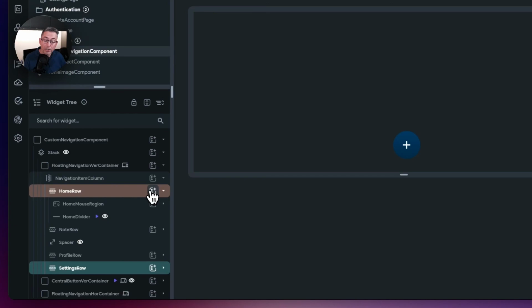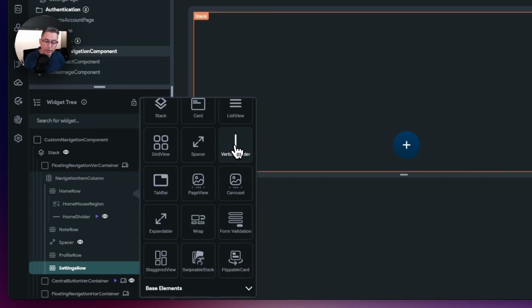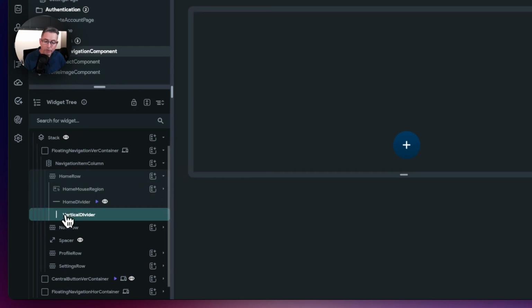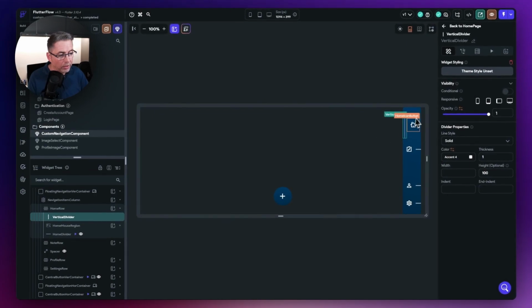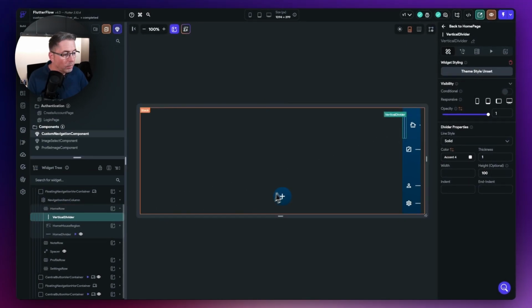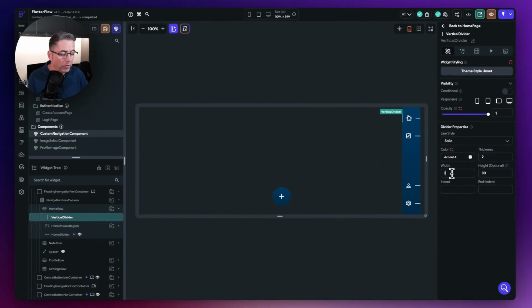We're just going to click on the little plus here and add a brand new one called vertical divider. So just choose that. Let's move this up to the position just here, so it's just above. You can see it's going a little bit crazy here on the right hand side, but we just need to make some adjustments to this. The thickness I'm going to set to 2. The height I'm going to set to 30, and the width I'm going to set as 2. So that's fine at the moment.